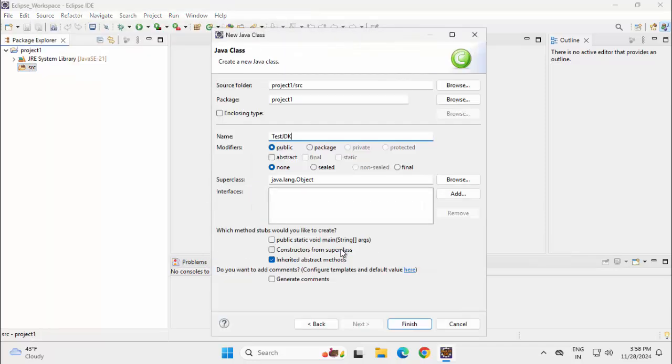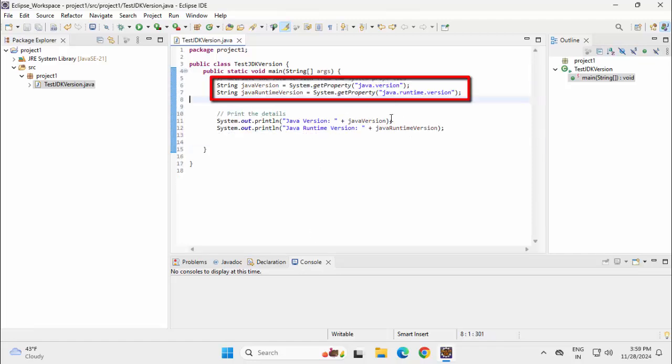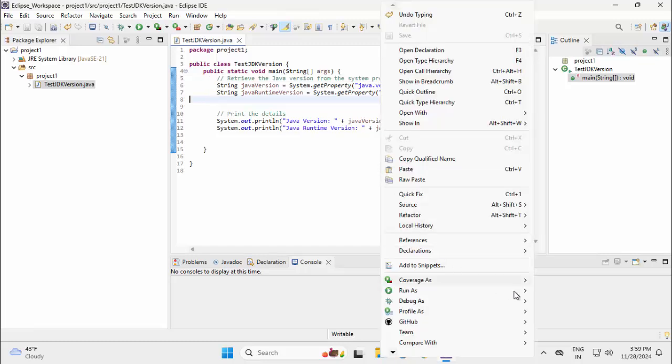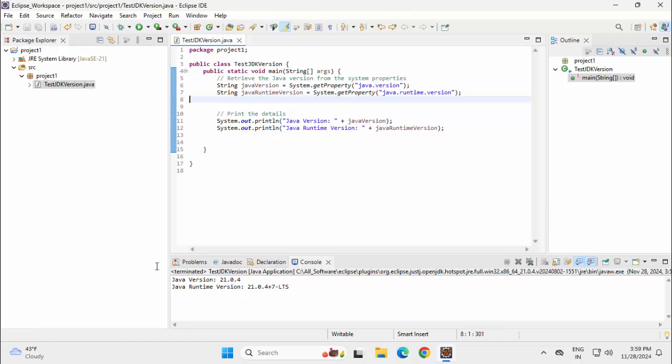And just for test purpose, I am going to write a class over here, new class. I am naming it TestJDKVersion. Main here, using this System.getProperty, I'm just going to print Java version and Java runtime version. Right click, run as Java application. So as expected, you can see this is the Java version.